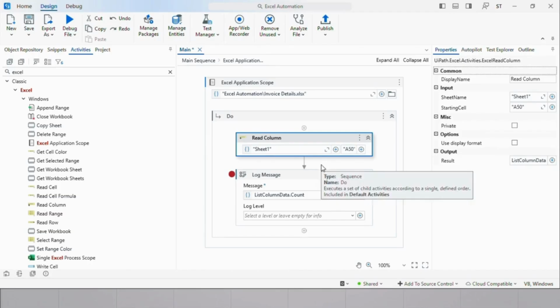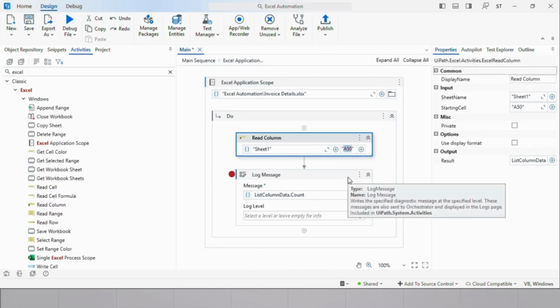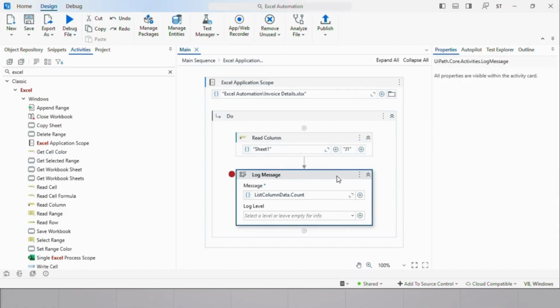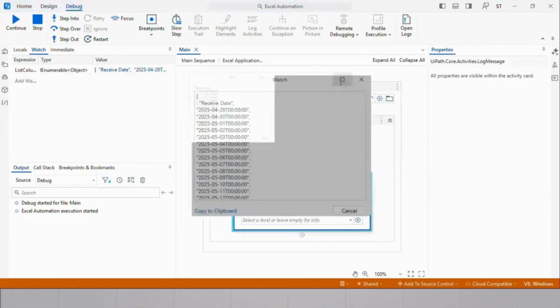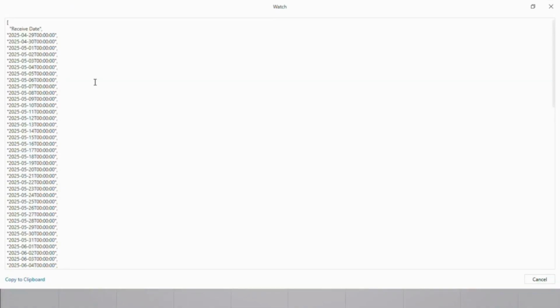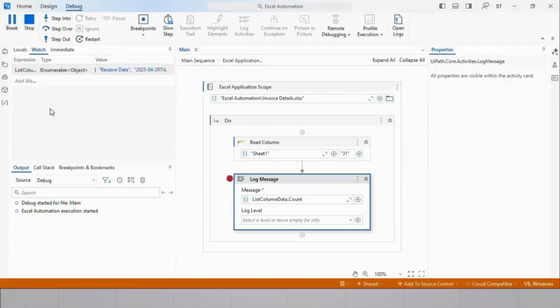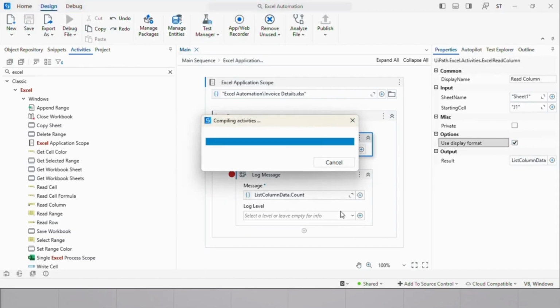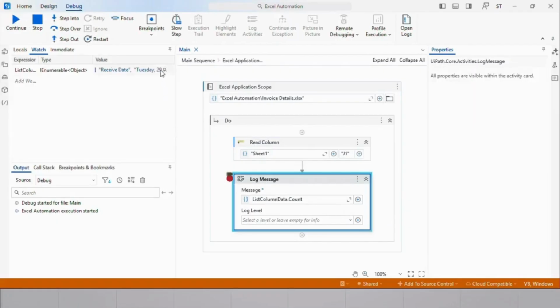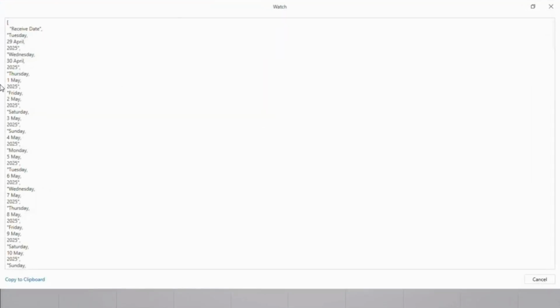As I have added the cell formatting for the received date, let's extract the received date column and see how we will get the output. So let's run the process. In the watch panel, the received date got extracted and we can see the actual date format values, right? Now check this option and let's run the process. Now the formatted values got extracted, right?